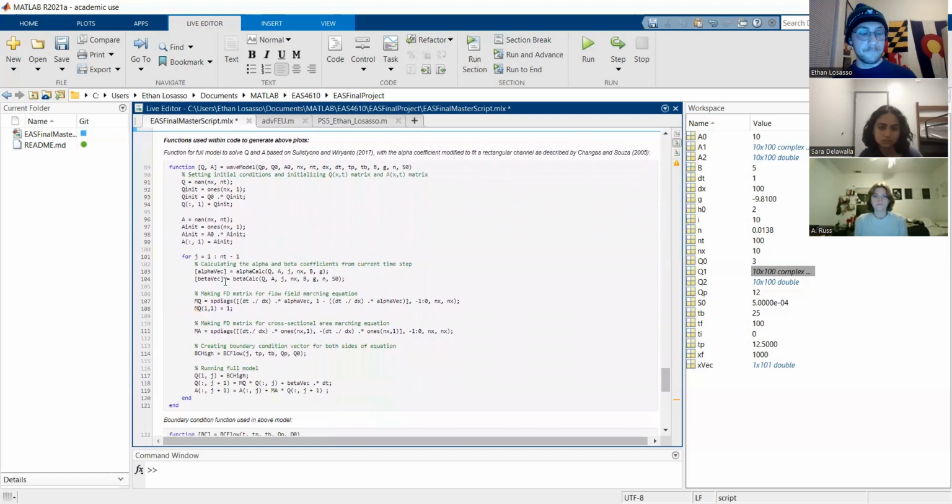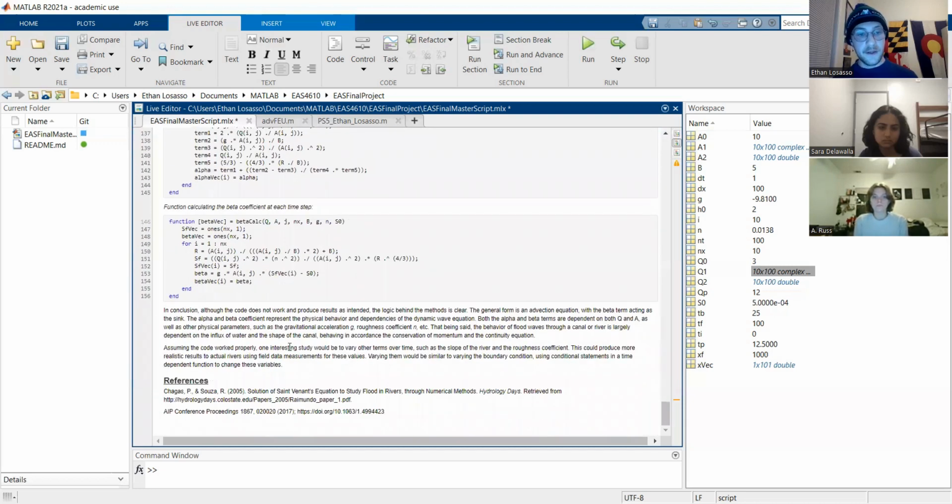Now, finally, we can conclude that although the code doesn't work and produce results as intended, the logic behind the methods is clear. The general form is an advection equation, and the beta term acts as the sink, while the alpha term acts as that Courant number parameter. Both the alpha and beta terms are dependent on Q and A, as well as other physical parameters. So the behavior of flood waves through a river canal, or just a regular canal, is largely going to be dependent on the influx of water and the shape of that canal. So we did learn all that from doing this project.